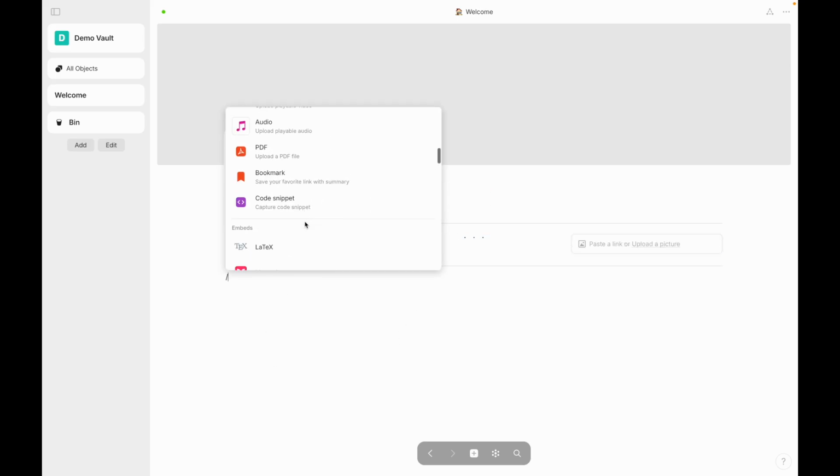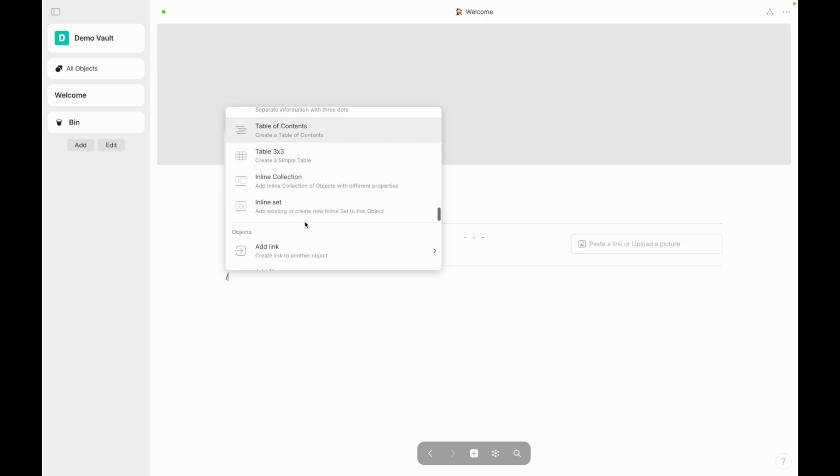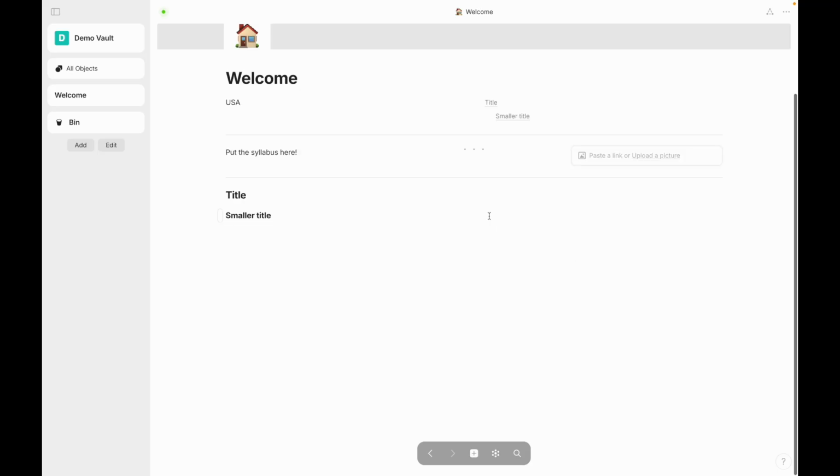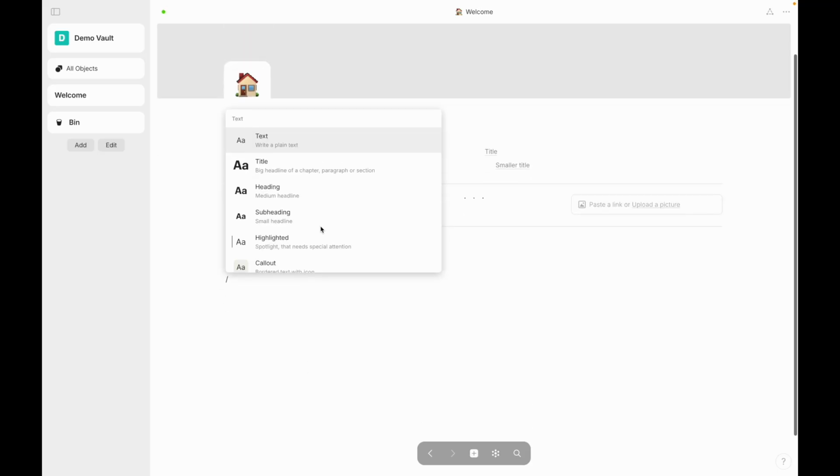There's also going to be a table of contents. So right now we have nothing because we have no headings, but let's say we do a heading title, and then we do a subheading, smaller title. Boom. Now we've got our table of contents, so we could put this up here at the top. And then when you click on these, of course, it'll scroll you down to wherever those things are.